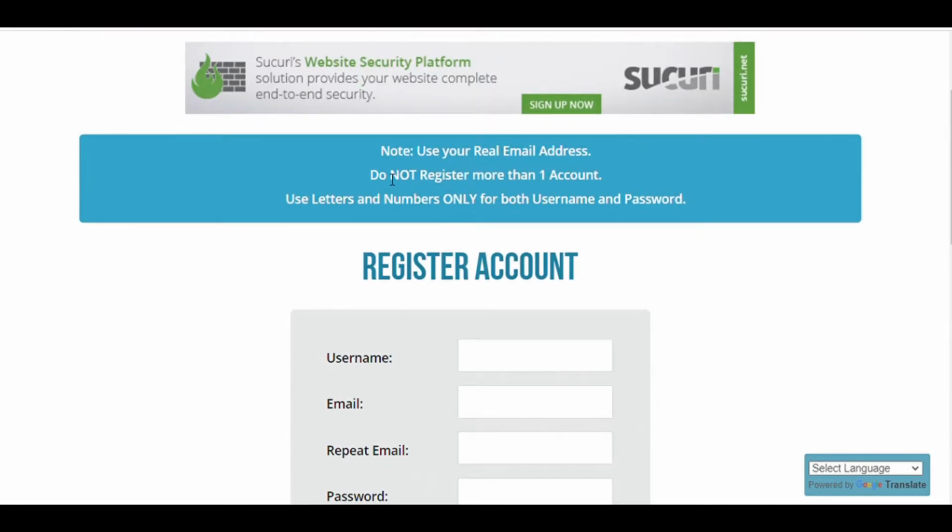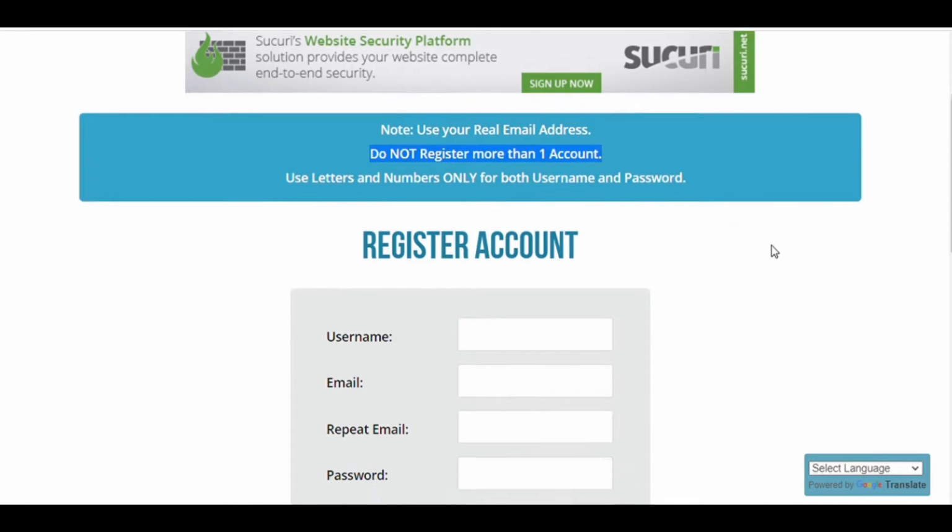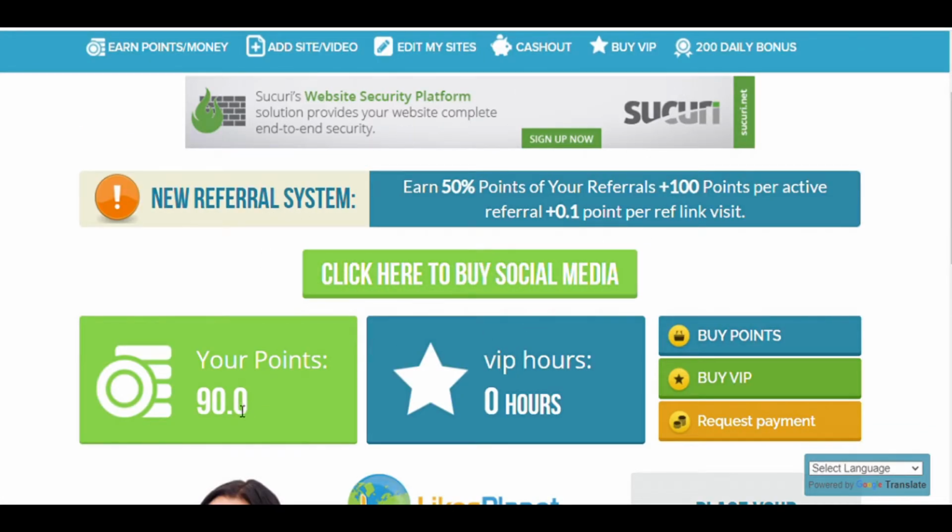But remember, do not register more than one account. If you do, you might not be able to withdraw your money or they will ban your account, and I don't want that to happen. Once you log into your account, here you'll be able to track your points. It's a new account, that's why there are not a lot of points.